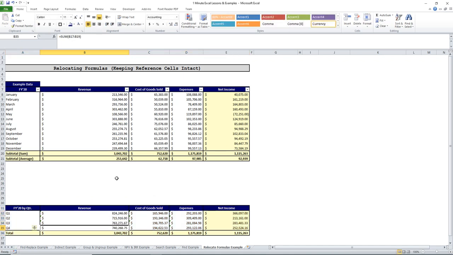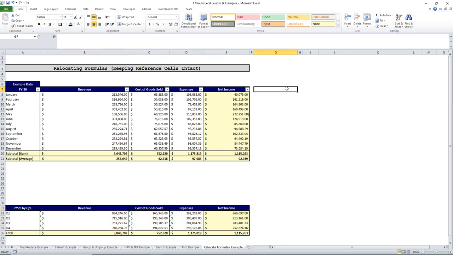But let's say we actually wanted to move these formulas while keeping this box intact. Let's say we wanted two views. I want one here and maybe I want one over here. So I can select the data.